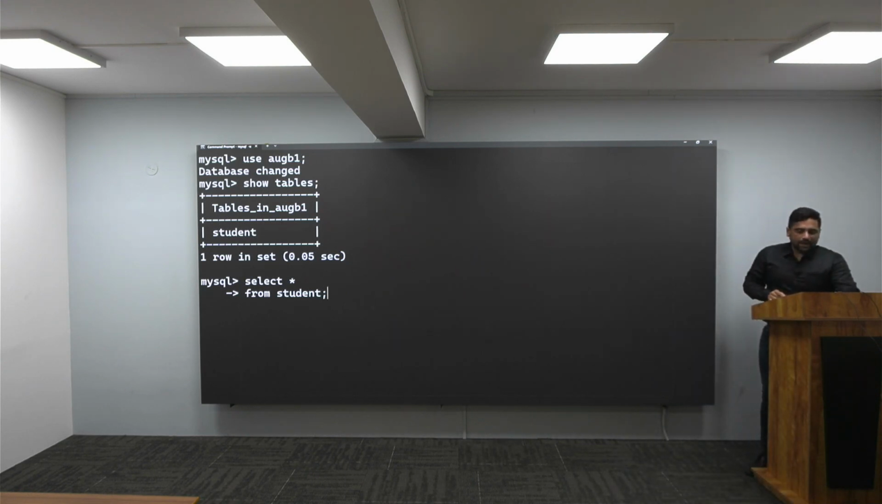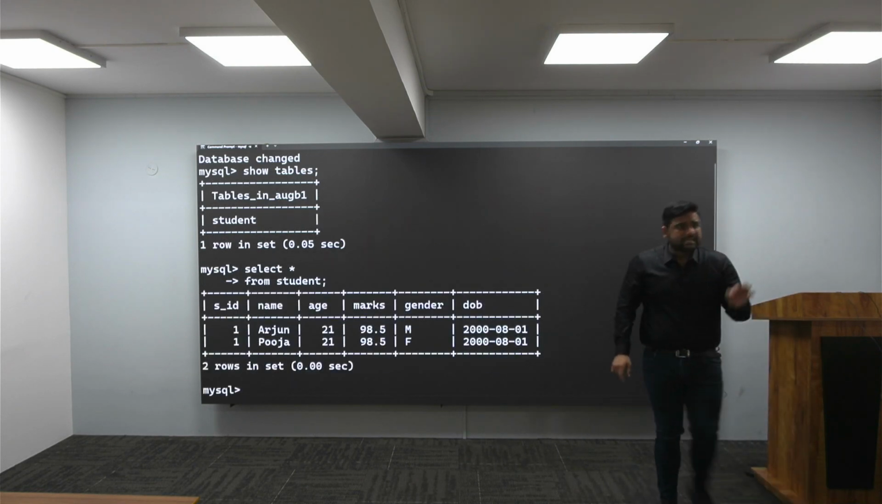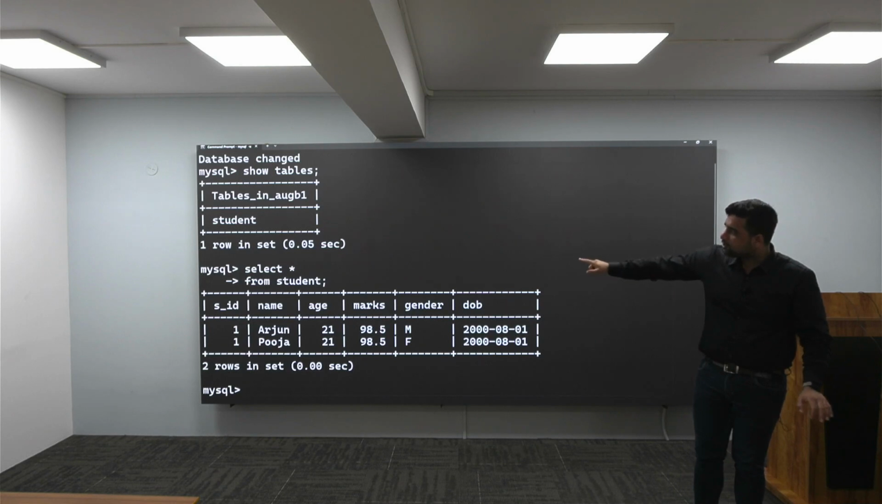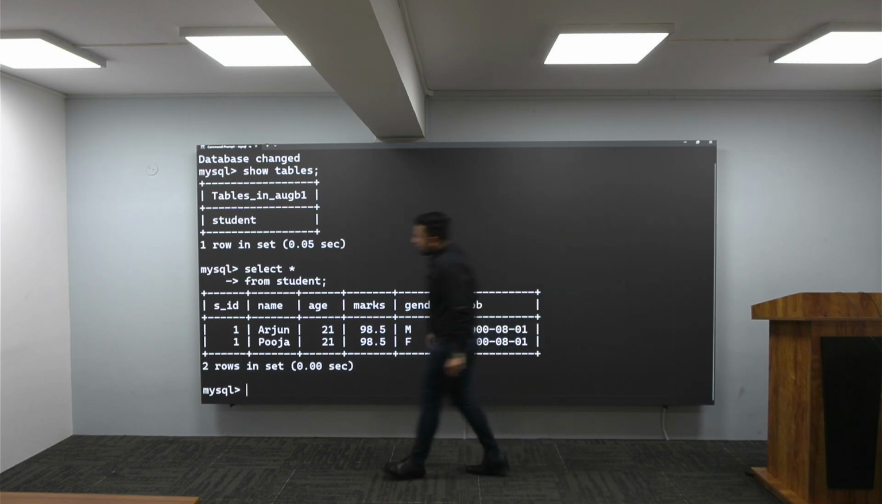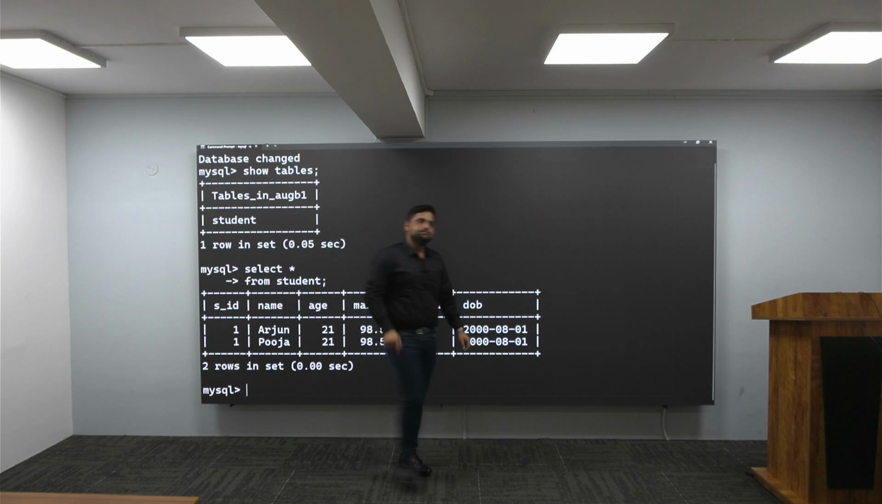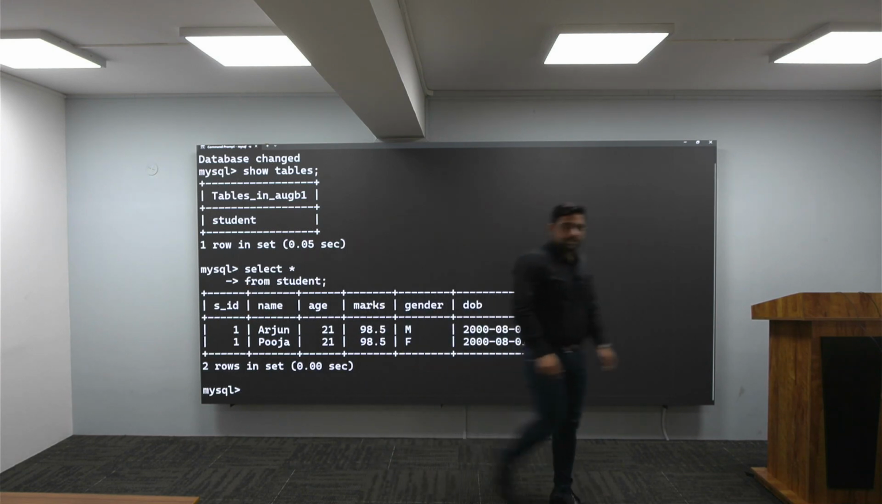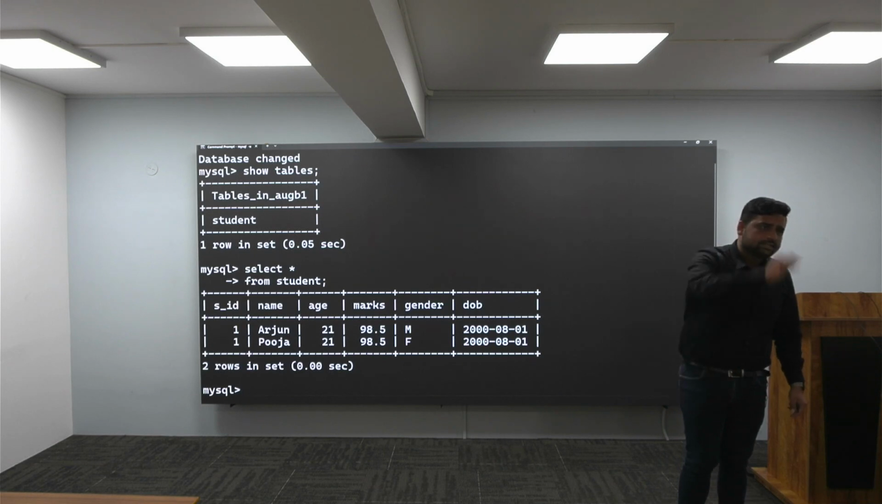Now I will hit enter here. The moment I hit enter, how many records have we inserted? 2 records. Now please observe, whatever data we have inserted here, is this correct data? Is this correct data that we have inserted? No. On what basis are you saying this is not correct data?